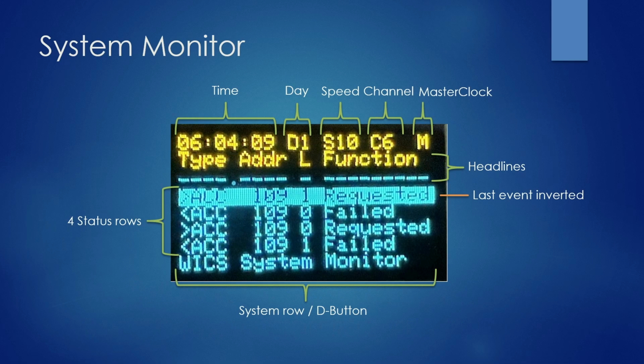Here's an overview of how the system monitor is organized. The top row is displaying clock, day, clock speed, Wi-Fi channel, and an M if the master clock is running, followed by headlines for the status rows and the 4 status rows. At the bottom, you find a system row where the D button number of clicks is displayed.